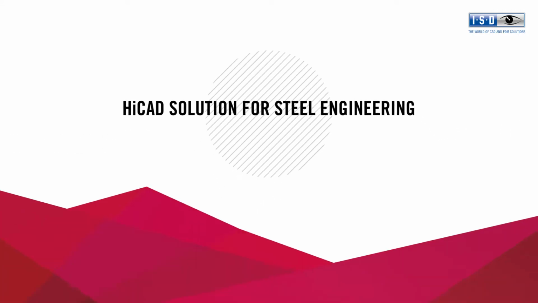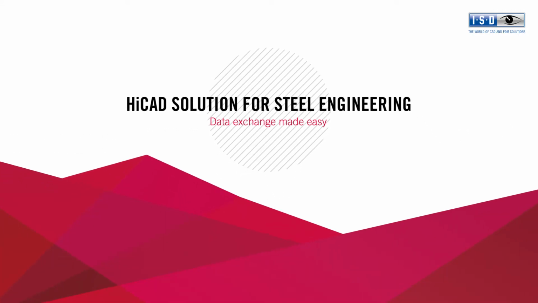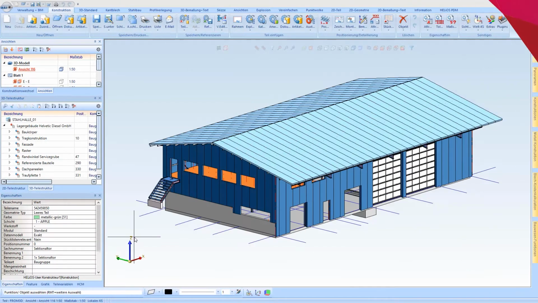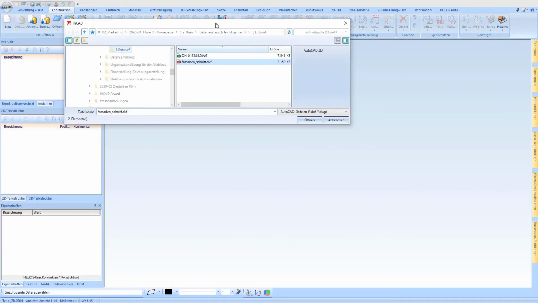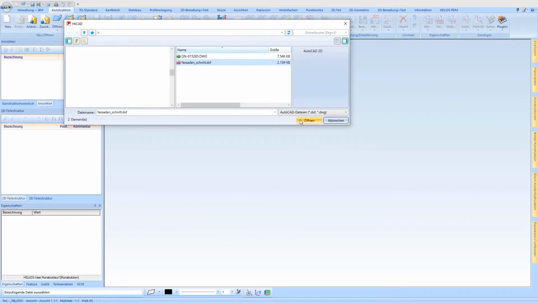The HiCAD solution for steel engineering, data exchange made easy. The HiCAD Steel Engineering solution enables the planning of complex constructions, from the creation of the design plans to the generation of the production documents. We will show you the process of data exchange with our professional steel engineering module.